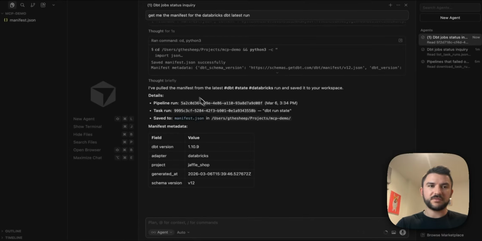And there we go. As you can see, it's actually found the right pipeline run today, 3:30. It's found the task that runs DBT, and then it's downloaded the actual manifest for that run and saved it to my local directory, which is pretty sick.